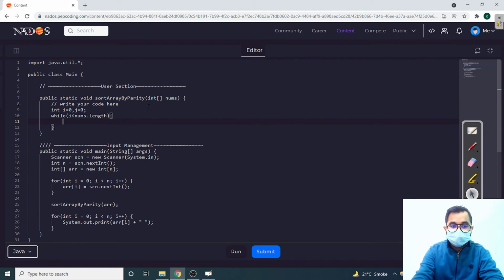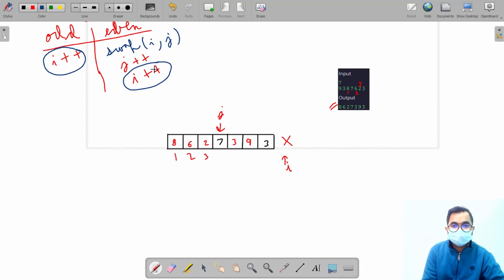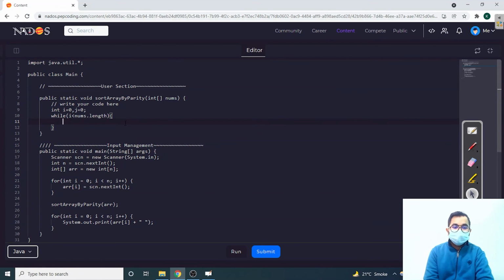Okay, now look carefully that I was increasing always, even if it is odd or if it is even. Okay, and if we encountered an odd number, we weren't doing much, we were just increasing our I. But if we were encountering an even number, we were doing 2 steps more. We were swapping I and j element and increasing our j. So we are going to write this here.